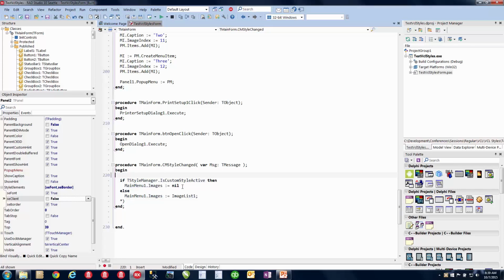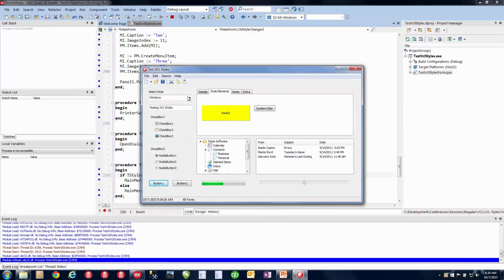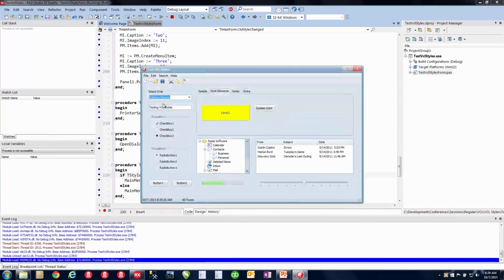And so here I'm going to uncomment another piece of code, and if I've changed to a custom style, then I want to clear the images that are associated with my main menu. But if I'm going back to a regular system level one, the Windows style, I'll go ahead and use the images. So if I open that up and change this to, say, my Iceberg Classico, you'll see that my items show up, but I've had to remove all the images associated with the whole thing.